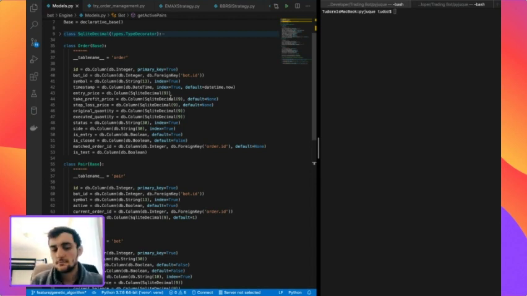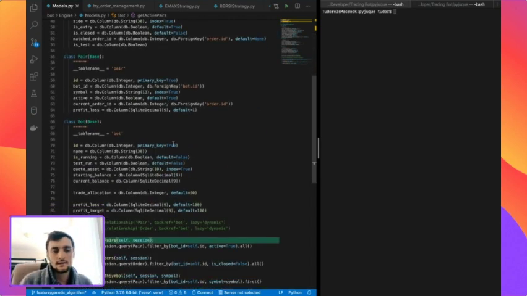So the bot contains what pairs we're going to run the bot on, what's the quote asset, what's the asset that we want to maximize, for example, Bitcoin, what's our starting balance, our current balance, the trade allocation, how much of the balance we allocate per trade. Is it 10%? Is it 50%? Is it 100%? The profit loss ratio out of all of our trades, and the profit target. So what percentage above our entry level do we want to exit at? This is what's contained in the bot.